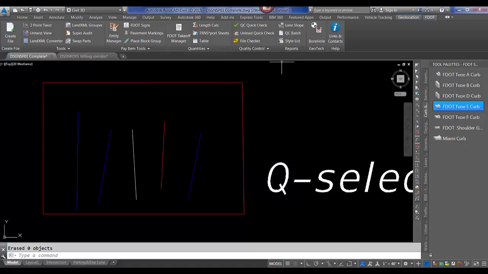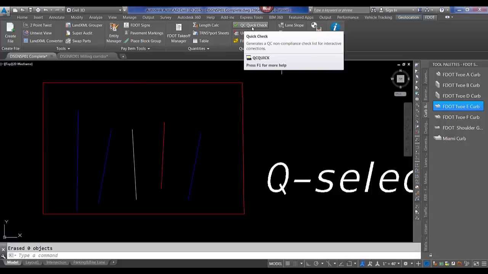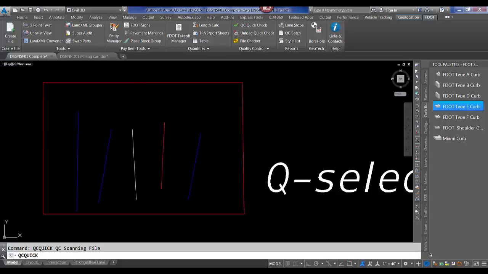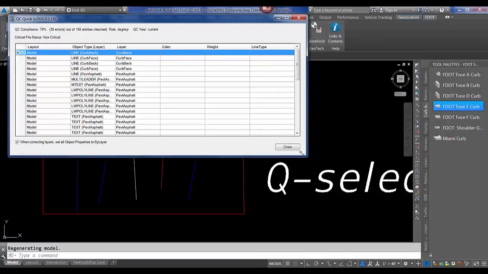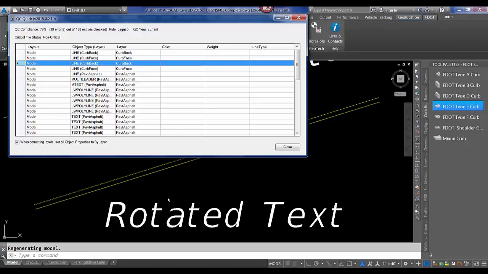All right, number 4, QC Quick Check, another application on our ribbon. If I select it, it reads the file and it tells me what errors I have in my file. In this instance here, I have a lot of stray lines and whatnot in here for this webinar. I can double-click on an error. As you can see in the background, it did highlight that. I can either delete that or change it to the proper layer.